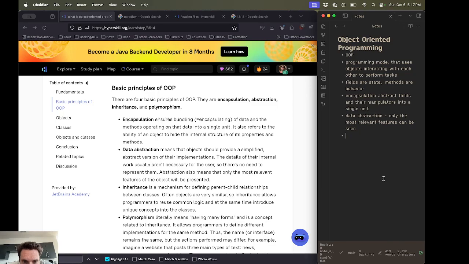Inheritance is a mechanism of defining parent-child relationships between classes. Often objects are very similar, so inheritance allows programmers to reuse common logic and at the same time introduce unique concepts into the classes. Allows code reusability.